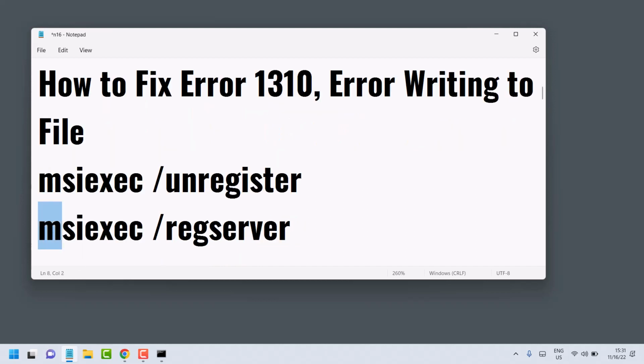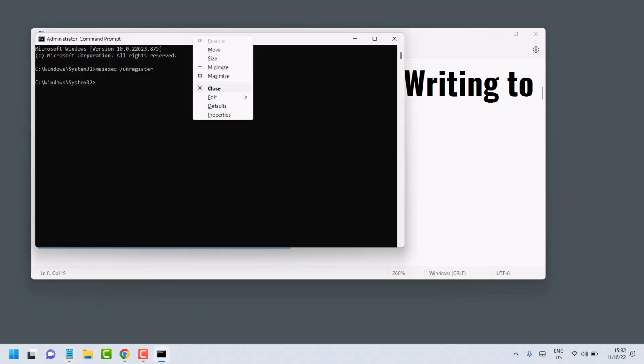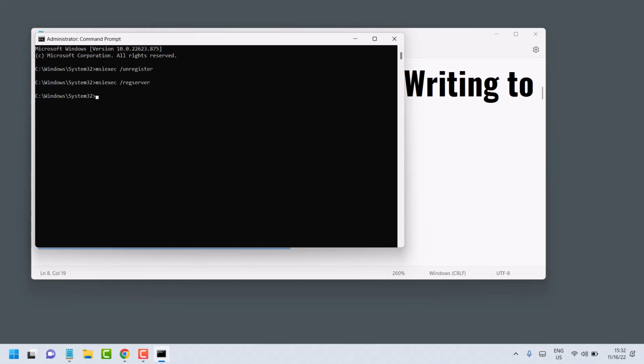Now similarly, this second command line. MSIEXEC space /s reg server. Then press enter. Now exit and restart your system.